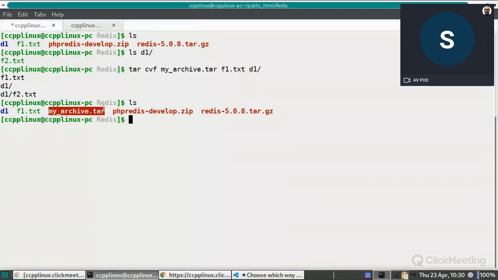So in order to transfer it, in order to upload it or download it, I don't need to move all the files and folders separately. We can transfer this single file. This single file represents the content of this file and all the files inside this folder. So this is an archive file.